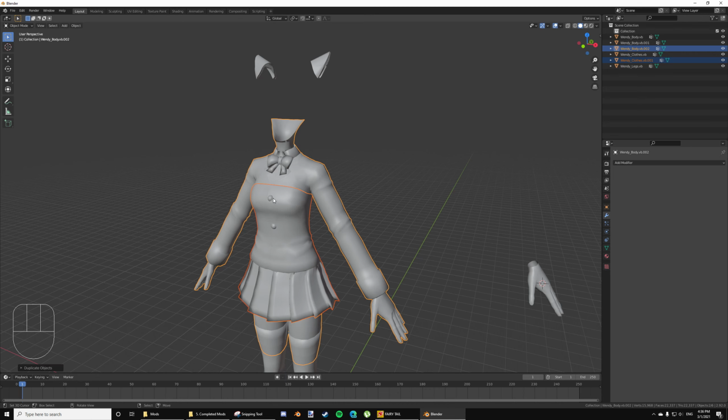Now that we have these, we're going to go ahead and join these together, just like that. So Control J, and we're going to go into edit mode. And what we need to do is make sure that these vertices, you can see that they're separated like this, they all need to be connected.